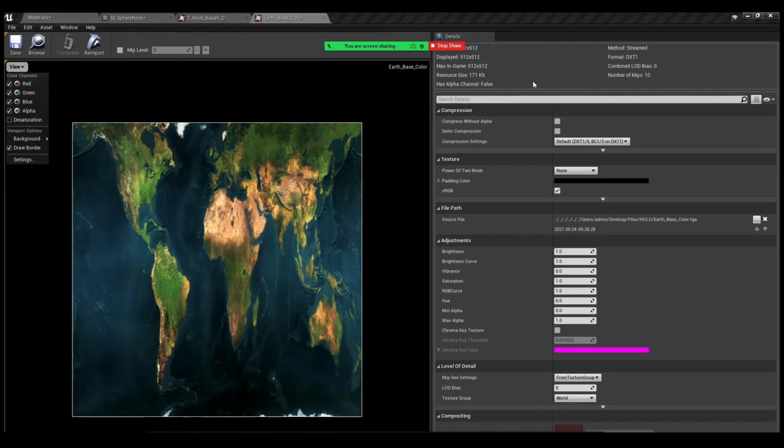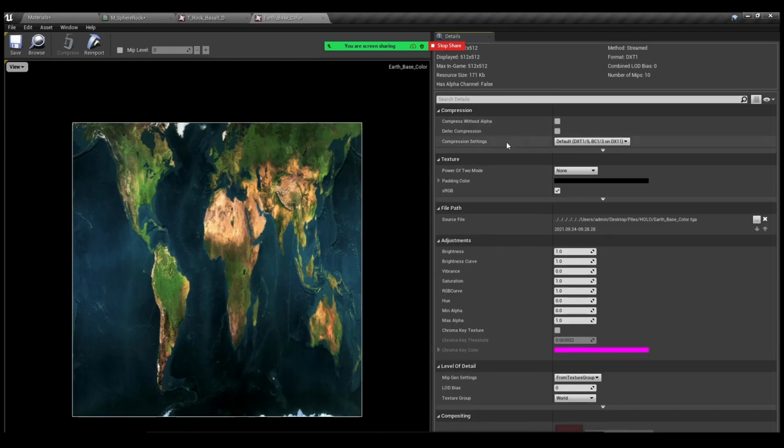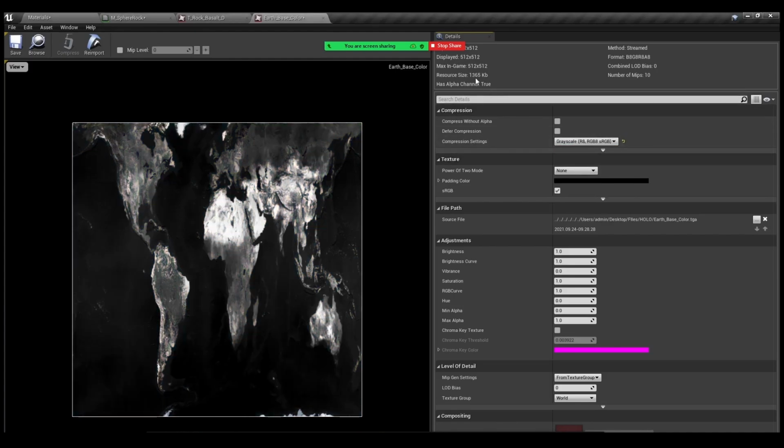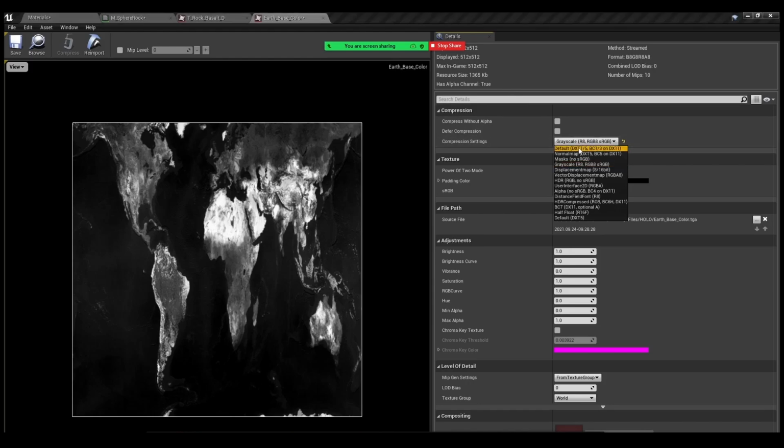Yes. You also have the details here, which show the compression levels, textures, file path, and the source. You can also adjust your color values here. You can change the saturation and RGB curve. And remember your compression settings. When I say compression settings, not all of these will work as compression. For example, take the resolution of this, 171 KB. Now, when I change it into grayscale, it automatically increases to 1365 KB. So keep that in mind.